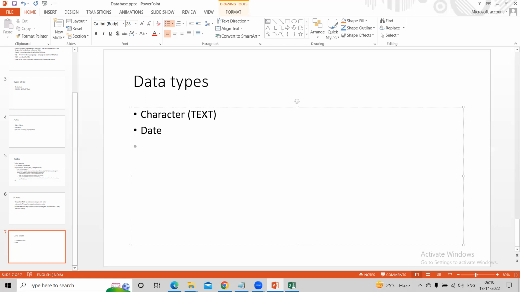Date value you will save as date. Then you have character, date, and number, of course, right? Numeric. So these are three important data types.